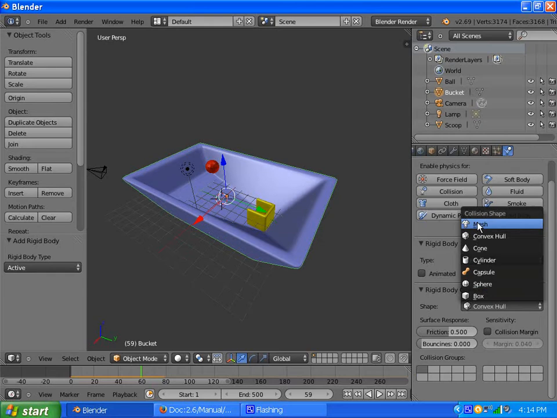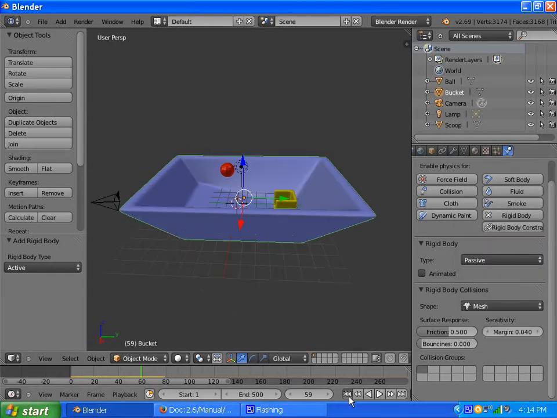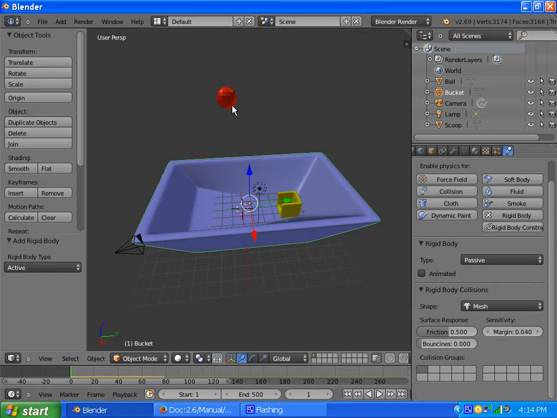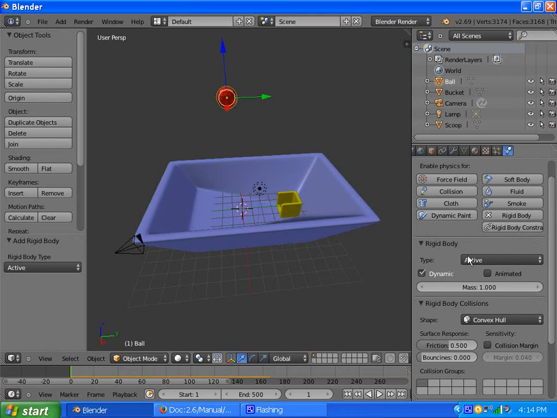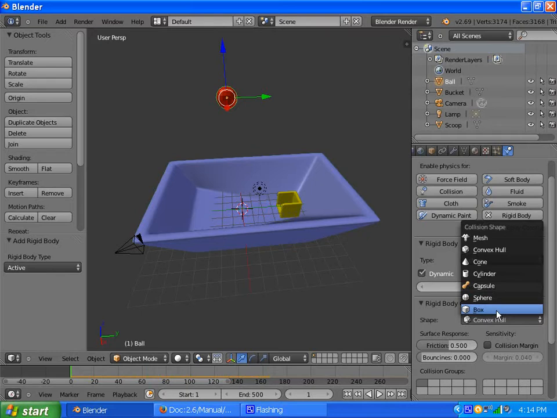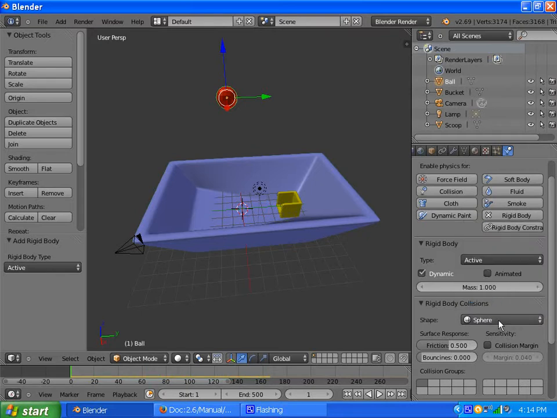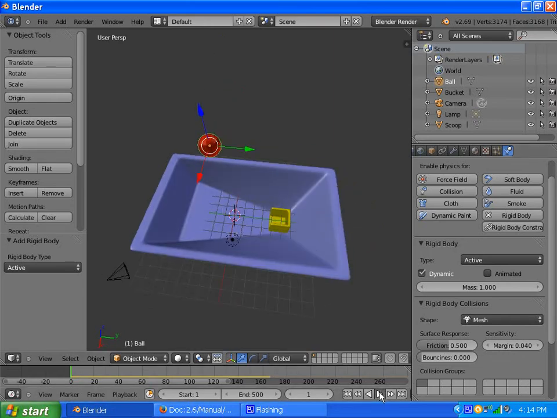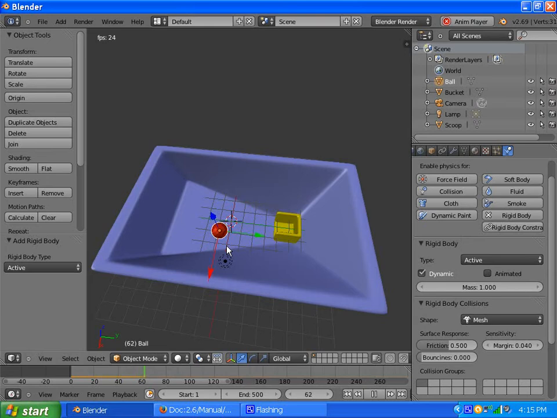And our ball is kind of rolling. Still want to make it better. It's a convex hull, which is okay, but we can also change it to sphere, which probably will roll better, or we can change it to mesh. Let's see which works better. That works pretty good. Sphere might be ideal for this, I'm not sure. It might simplify the calculation. That works pretty good actually. So I'll use sphere for the sphere.